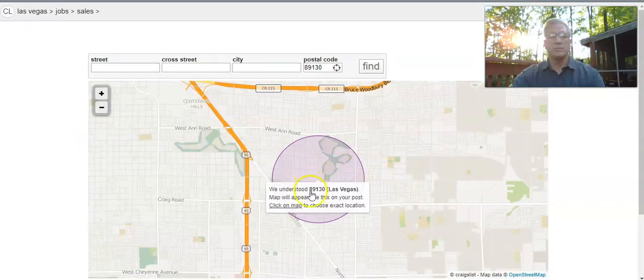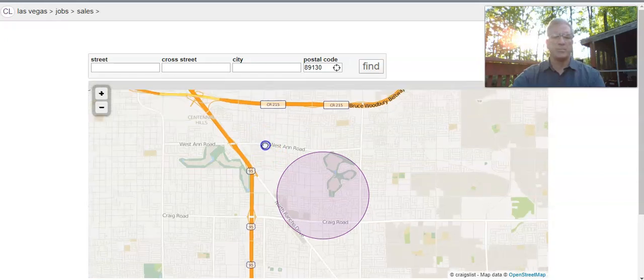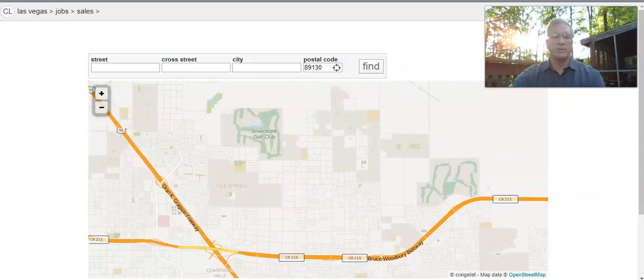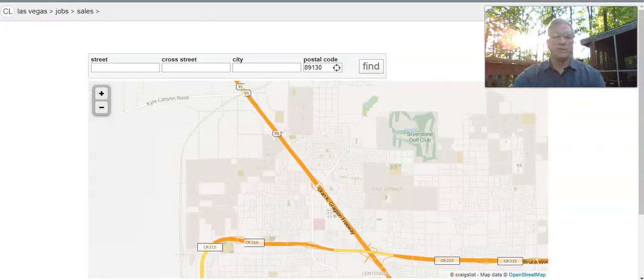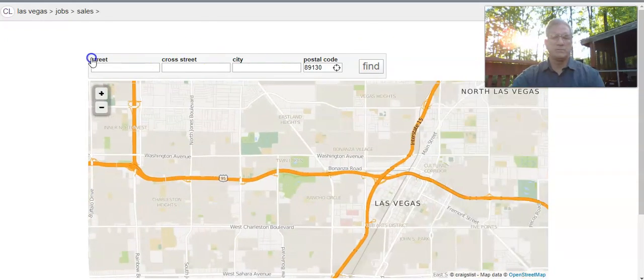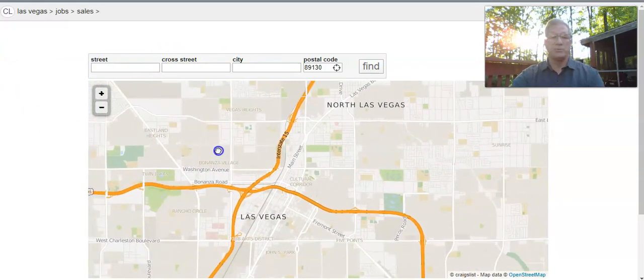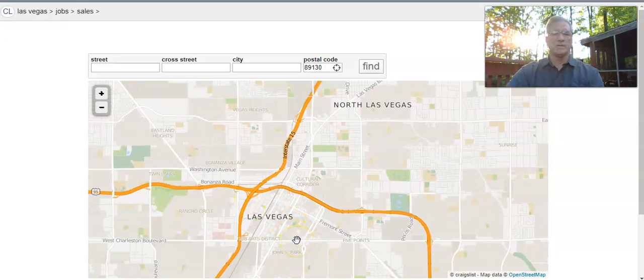Now this is what I was talking about. I see the map, I see the circle, and I know it's in a large population, but I'm looking for where the main area of Las Vegas is. So what I can do is put my hand out here, hold the left cursor button down on your mouse, and drag the map until I find the main area of Las Vegas. There we are. So now we're down more towards the main area of Las Vegas.